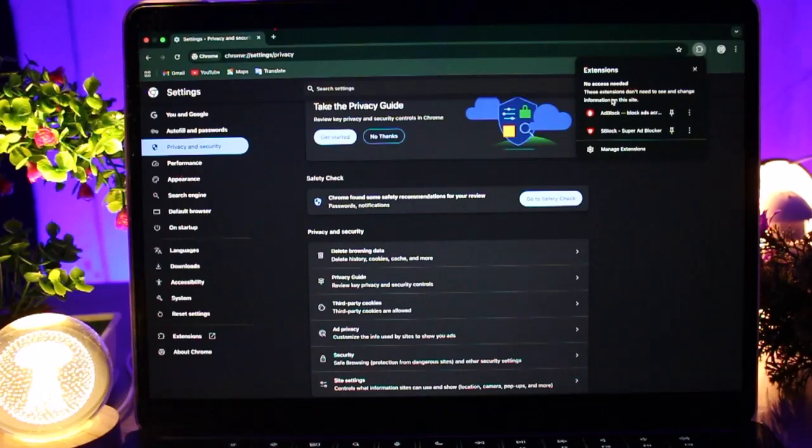Drag the Chrome app to the trash and download the latest version from Google again and install it again. That's it guys. This step usually fixes most of the Chrome problems and gets you back online quickly.